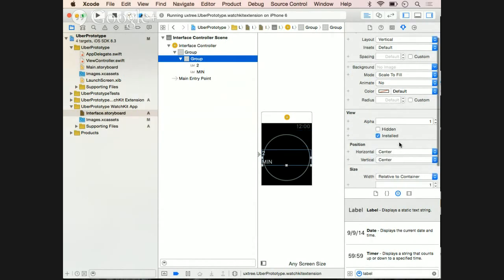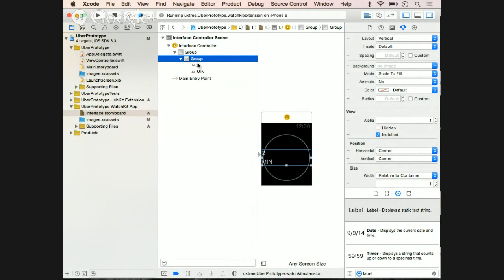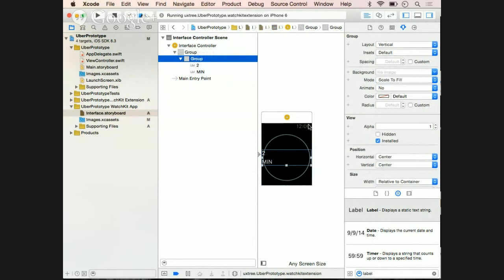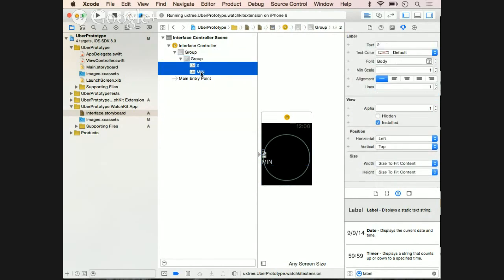Center. I'm on the group, yeah. So these two. Basically, what I did wrong there is the group is centered horizontally in the middle, but this text needs to be centered horizontally within the group, if that makes sense. So press center on both of those, and then you sort of have that.